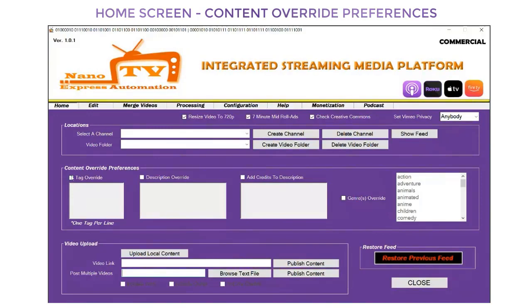So you may want to say tag override, and write 1 or 2 or 3 tags. Notice it's 1 tag per line. Then all 20 videos would have the same tag, meaning they'd be in the same category. You could take the descriptions from the download. Sometimes, depending on where you download, it may not have a description available, so you may want to write a description of your own. If you want to add credits to the descriptions, you can just type credited by whatever and it'll be in the descriptions. And of course, genre is the same sort of deal.